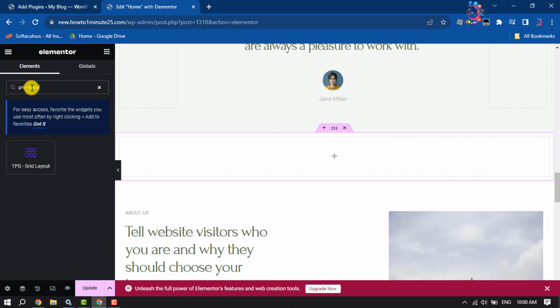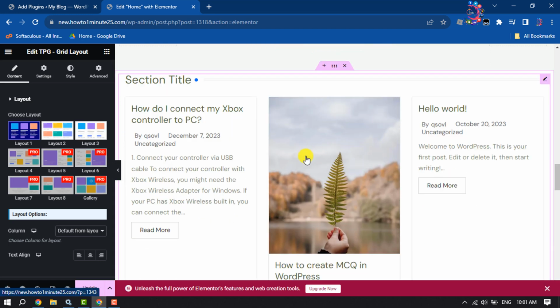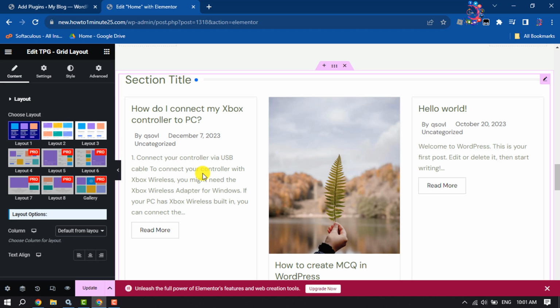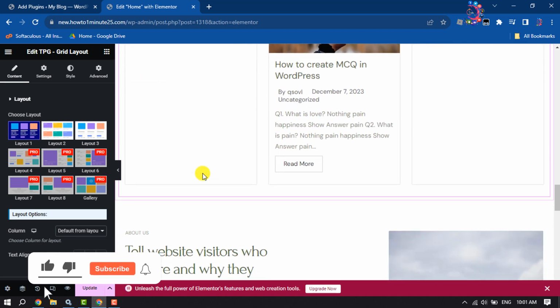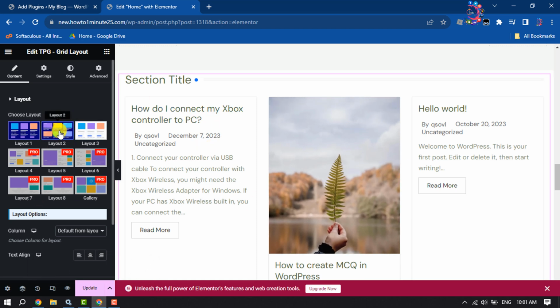Click on this plus icon and search for grid layout, and here you will get the TPG Grid Layout. Just drag and drop it like this. As you can see, my blog post has been successfully added. To customize this blog post layout, you can change the layout from here.